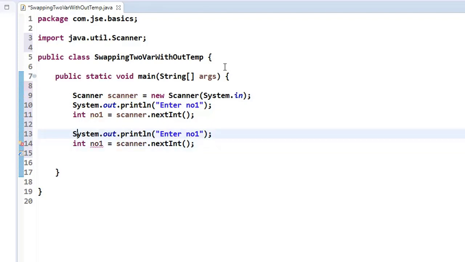And then similarly I'm going to take the input for the second number. So I'll say enter number 2. This number 2 I'm going to take to a variable called number2.